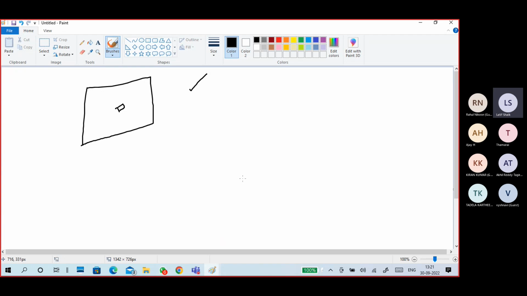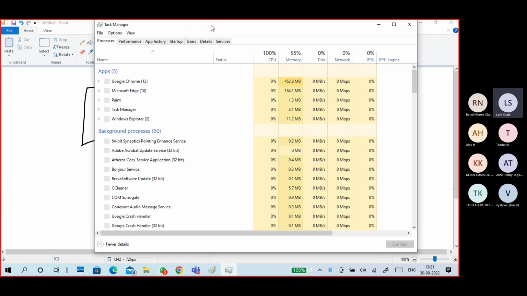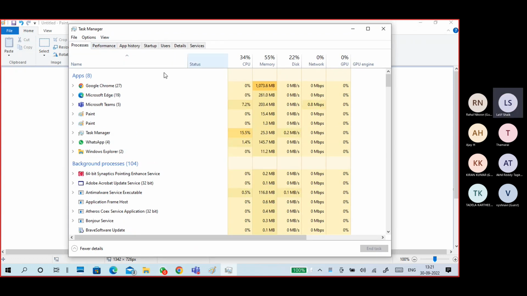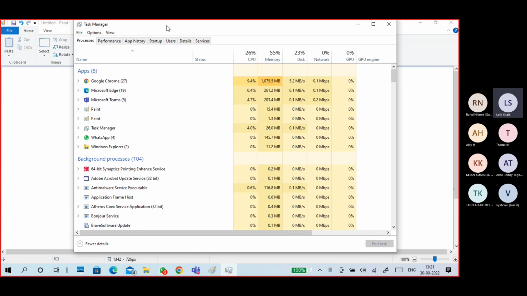Where is the cause? Go to your task manager. Even the task manager will take time. Check what processes are running, and how much memory, disk, network, and graphics they are using. Look at process, memory, and disk. If it is showing 20%, 30%, 40%, 50%, that is okay. 70%, 80%, 90% is not good.